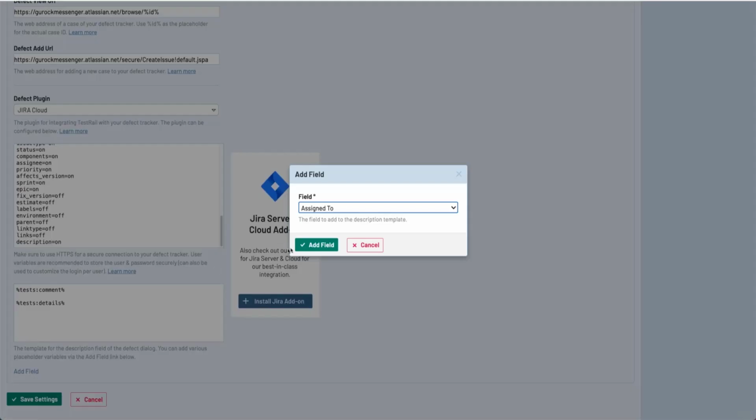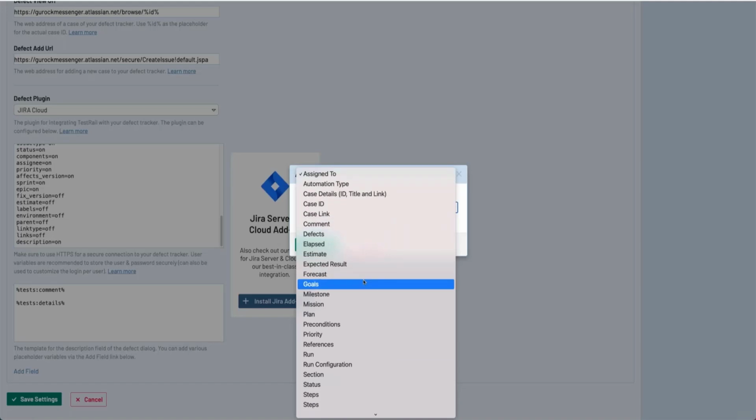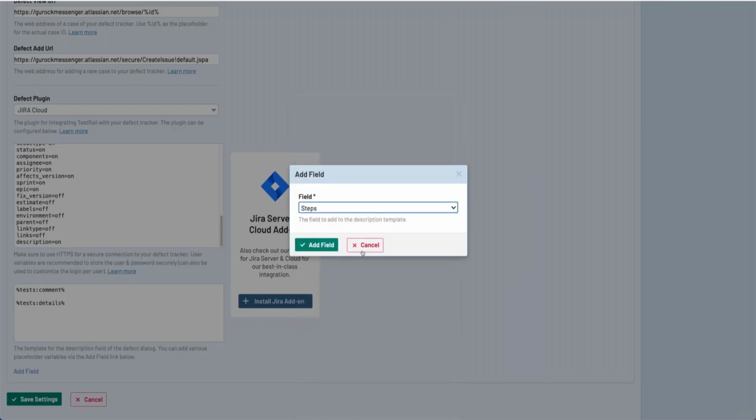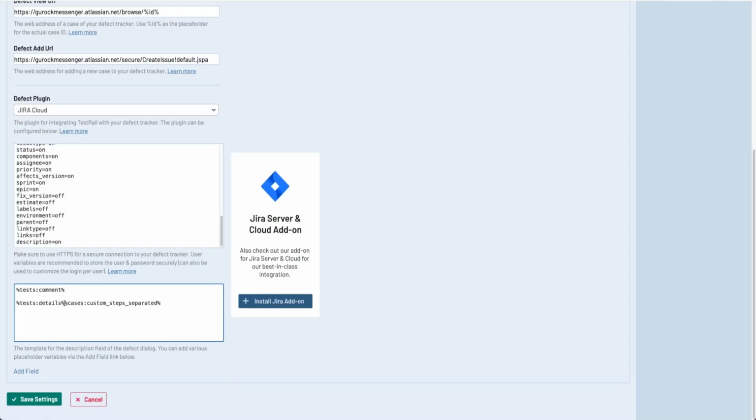But if I go into this add field, I have my option of all of these different variables that I can include. And each of these is going to very quickly add the variable. What that looks like is just this, % surrounded version here. This is going to be the value from the test case, and what it's pulling is the separated steps. So that's going to be exactly what we're looking for in this example.